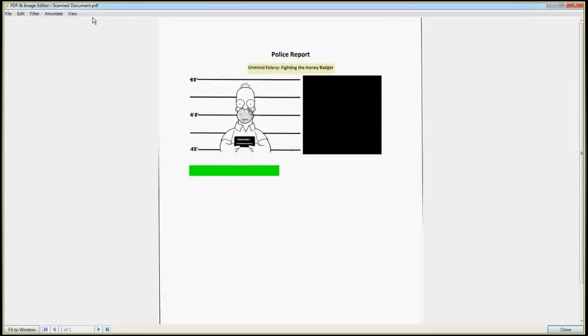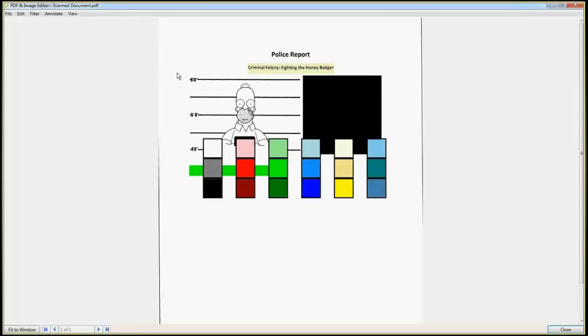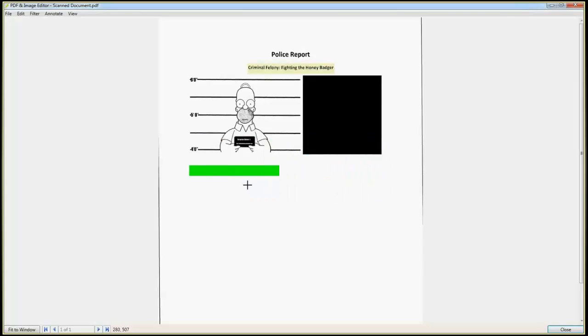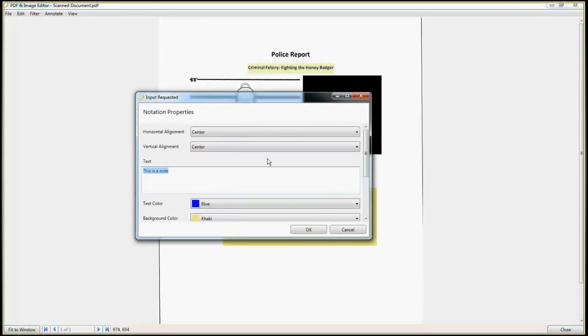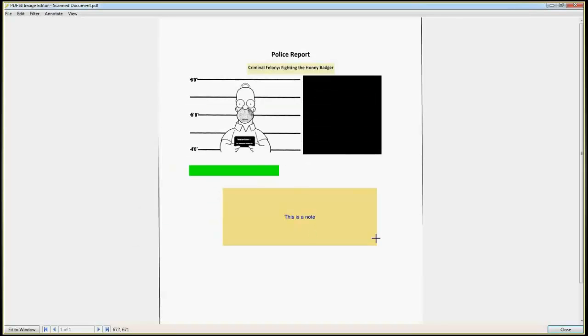And let's say we want to add a note. So let's do a note at the bottom. Let's make the background light yellow as well. It already says this is a note in here because I typed one in earlier. We'll just leave this as a note. Why not? This is a note down here at the bottom.